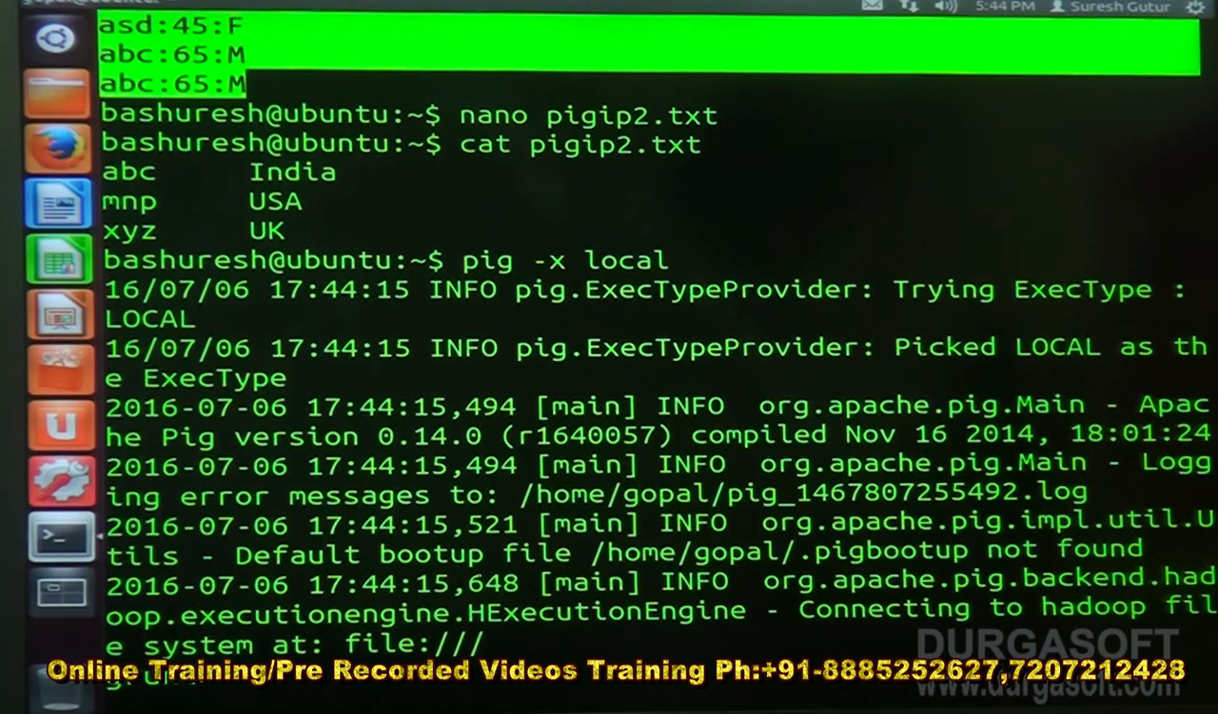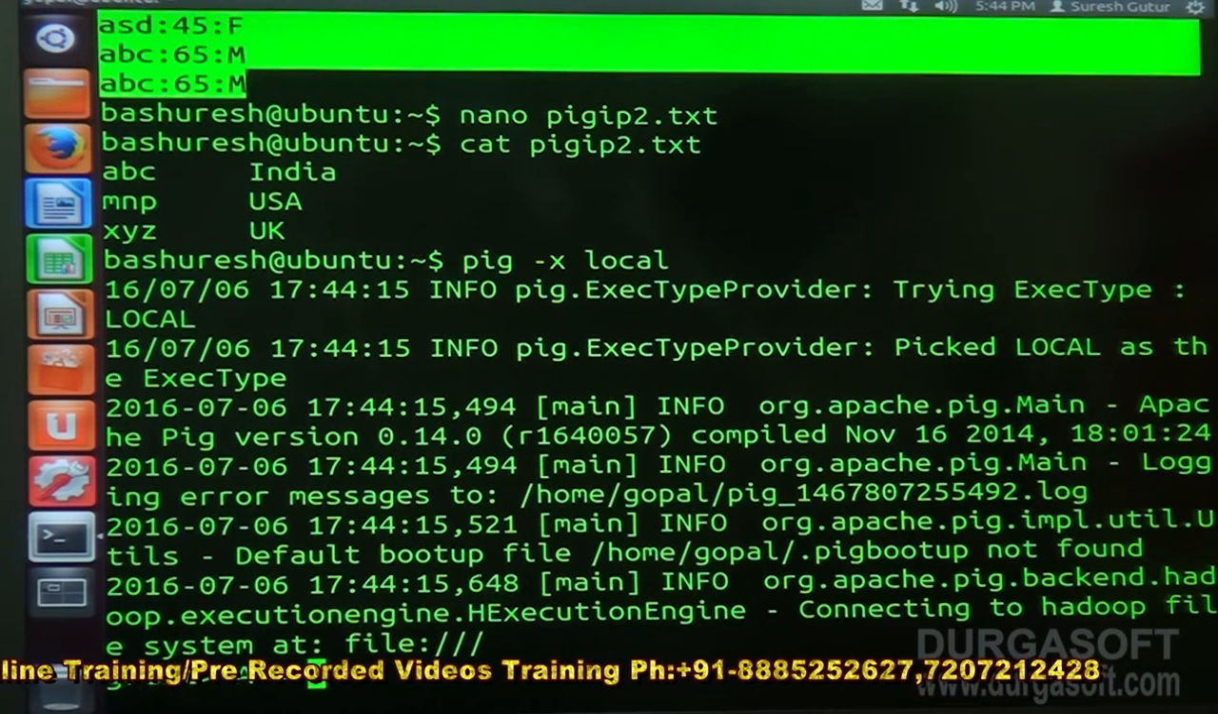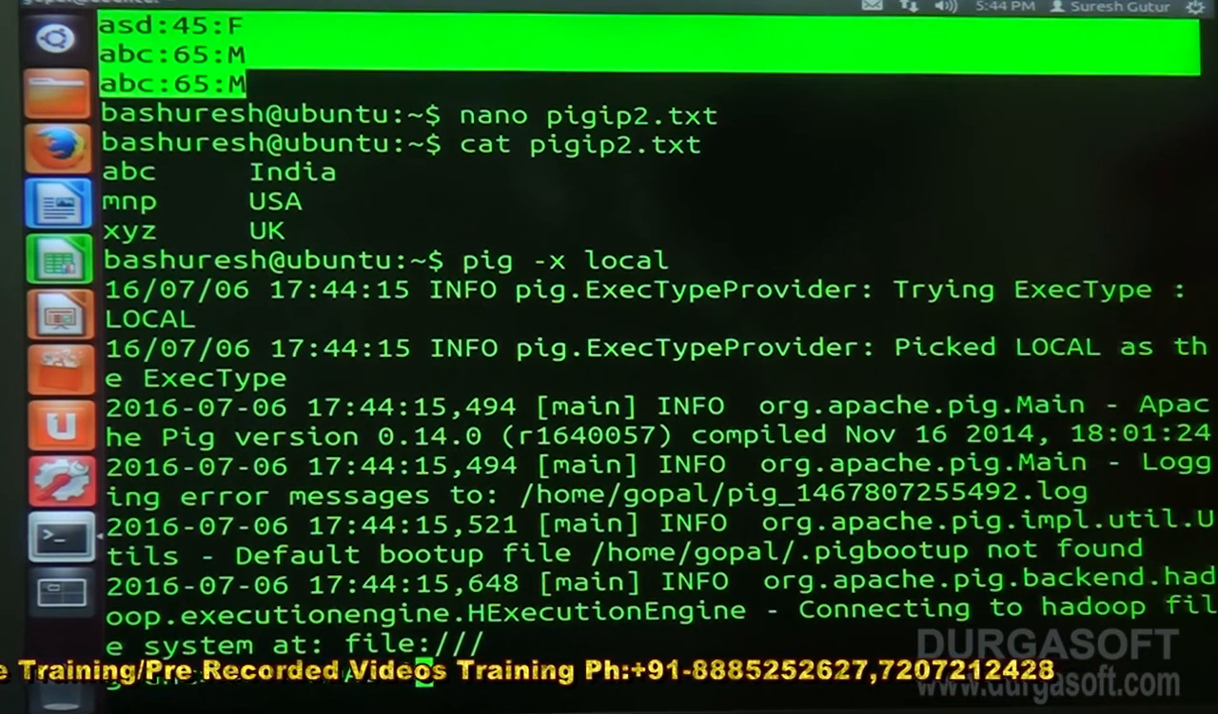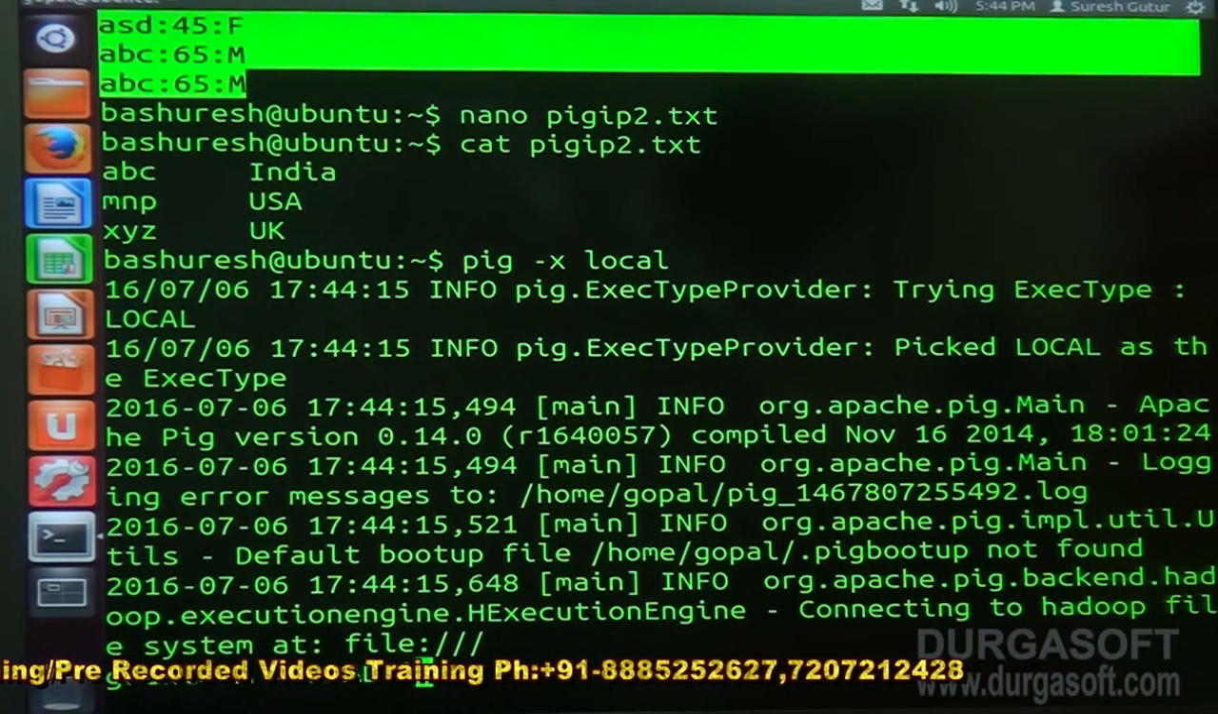Yes, I am in local mode. The file is also there in local mode only. Pig input and pig input. First of all, we have to load the data. Load pig. We already have the commands, right?